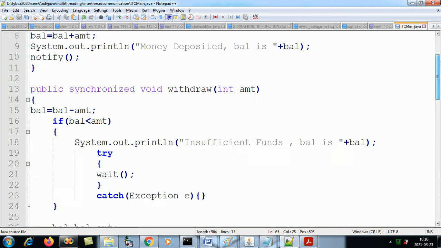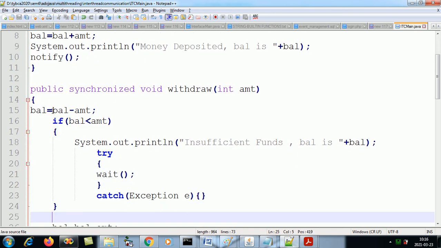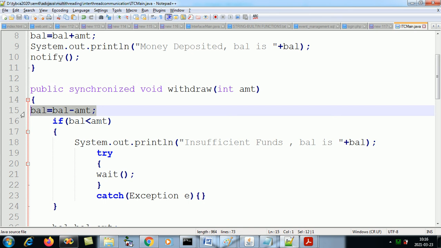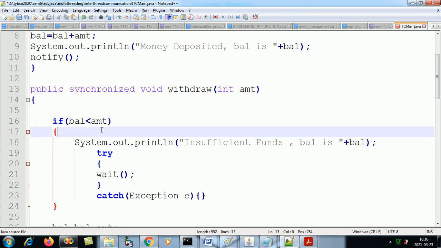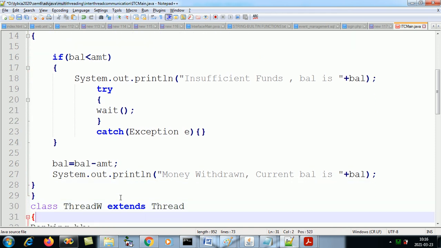I'll just run through the program once. Let's see that there are no syntactical errors. So class Banking, and in that synchronized void deposit, which is depositing the money, and after depositing it is notifying. Synchronized void withdraw: first we need to check, so don't write the statement over here. If the balance is less than the amount, then insufficient funds, and you need to wait in a try catch. Once the notification is received, the waiting will stop, and the balance will be deducted.